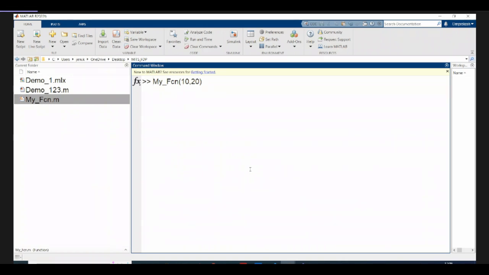And since it is giving me two outputs, let me collect those two outputs into my own variables. Here I'm going to call them x comma y. So I'm collecting into x comma y. X is nothing but the summation of 10 and 20. Y is nothing but the product of 10 and 20.